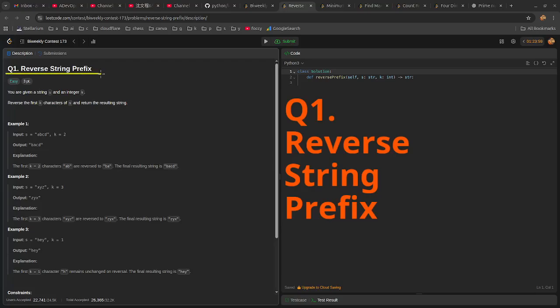LeetCode Biweekly Contest 173, question number 1: Reverse String Prefix. This is an easy problem. First of all, check this string, ABCD.